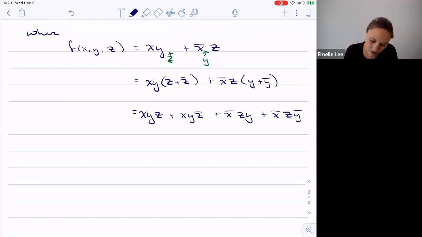Okie dokie. So what we want to do, remember that X plus X equals X. So if you have two of the exact same term, you can just replace them with one of those, right? It only has to happen once. And so just kind of scan here, X, Y, Z. No, I don't have any of those. X, Y, Z bar. Nope. X bar, Z, Y. No. So no duplicates. So we're done.